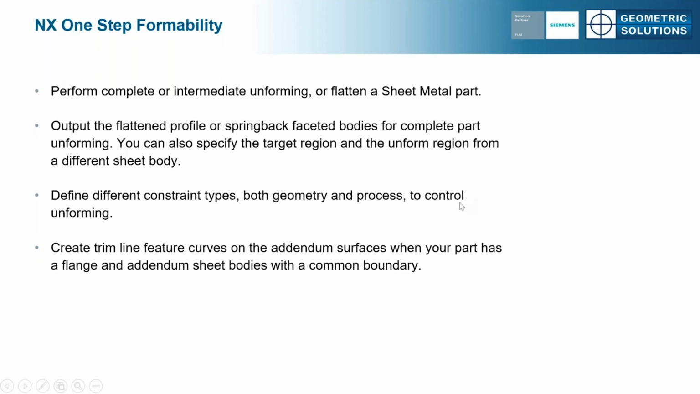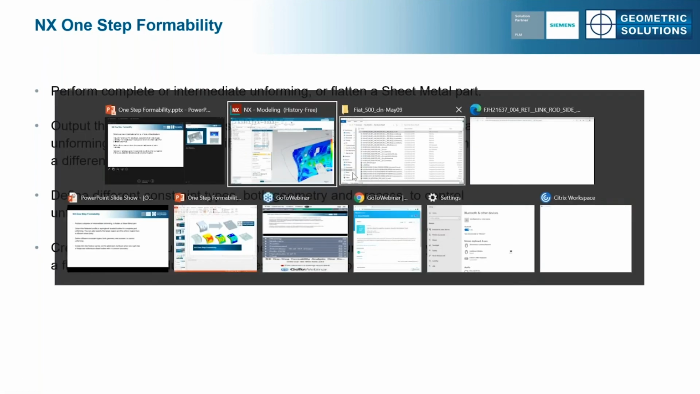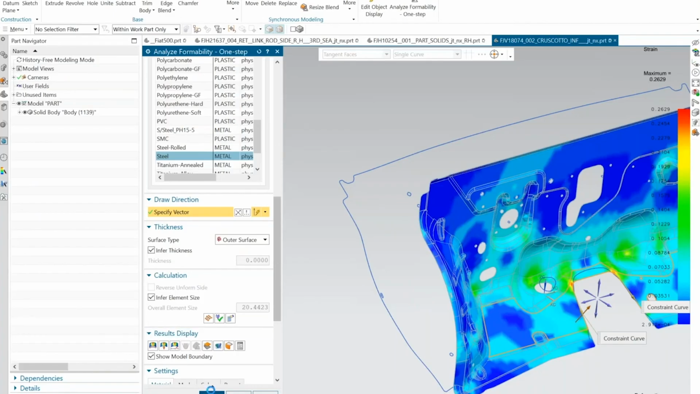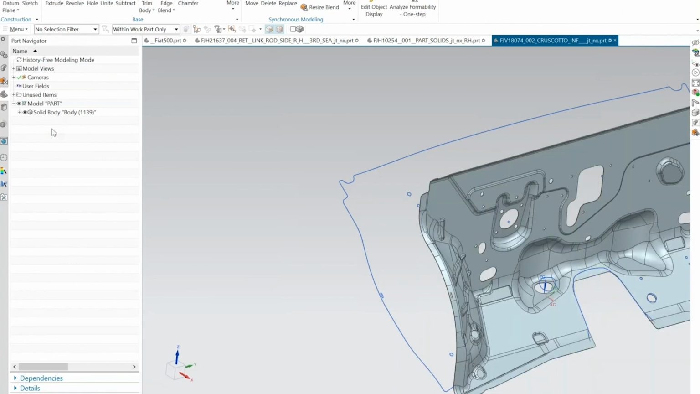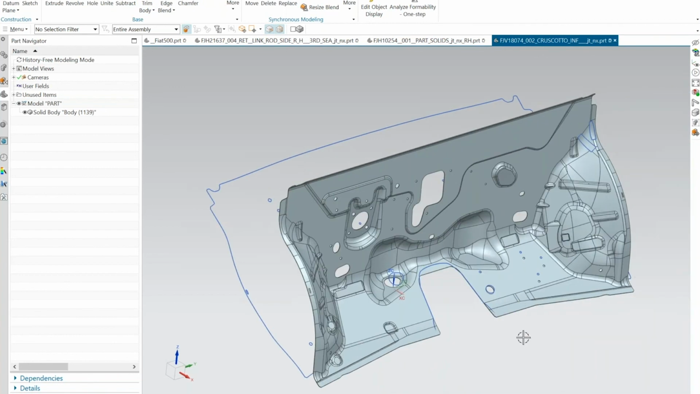I did have one more question. Is the flat associative if the formed part changes, or do you have to rerun? And actually, we can go back to our NX. Let me just hit OK. And you can see it's just giving us these curves. So we're going to have to actually rerun it. But even for this monster of a part, it only took us just a few minutes. But good question.